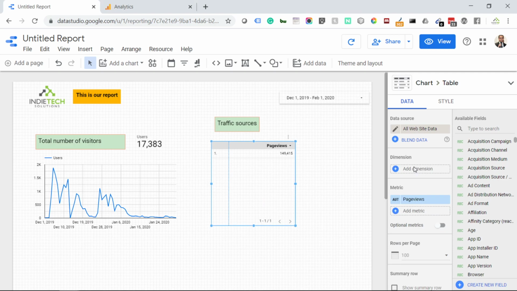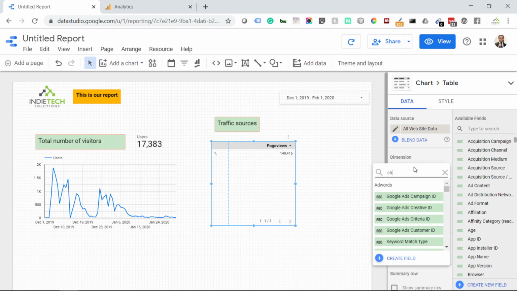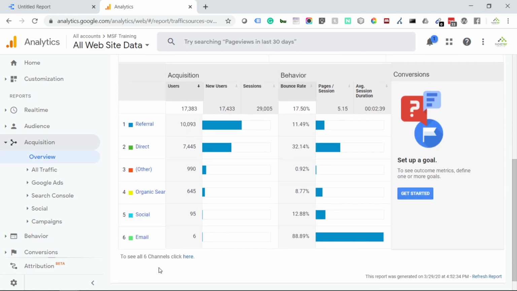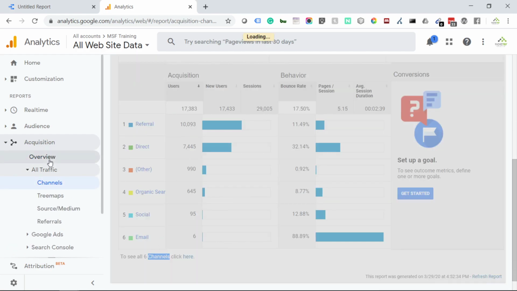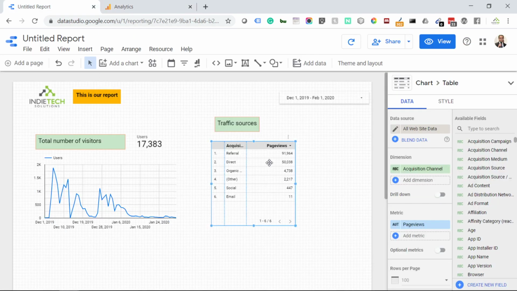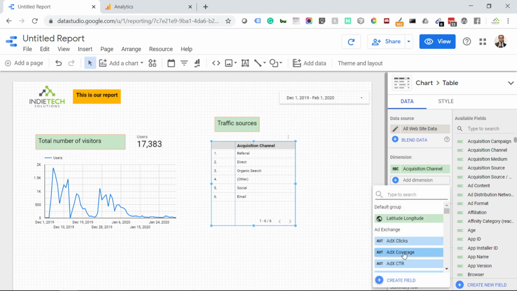So we're just going to add another dimension, and Google Analytics uses the word channel or acquisition channel. If you remember, under acquisition overview it doesn't say which channel, but here it's not really that clear. So it's under acquisition channels, which is exactly the same thing. So we have referral, direct, organic, other, social, and email. But we don't want the page views per acquisition, we want the number of users. So for that, we're just going to change the metric again and add users. But we can add anything we like.